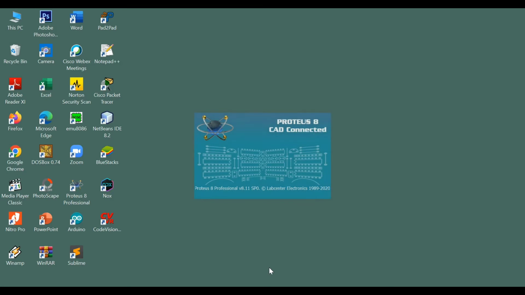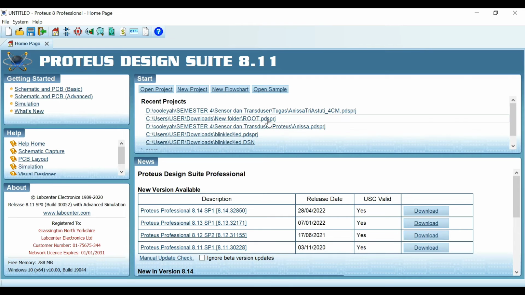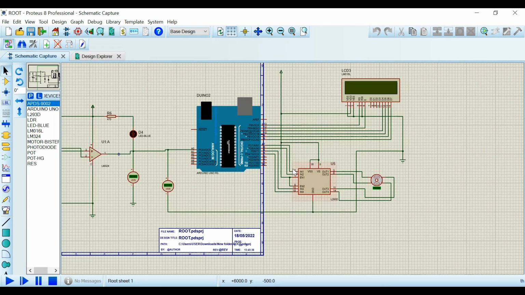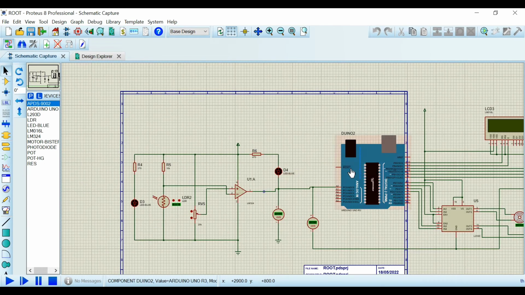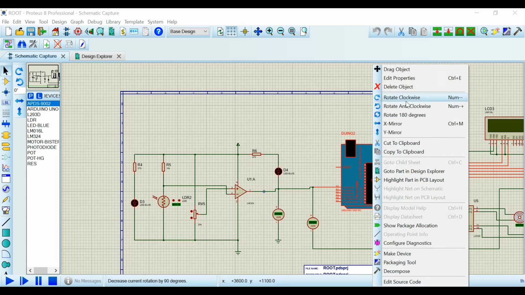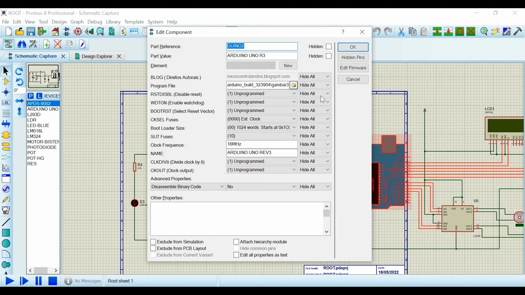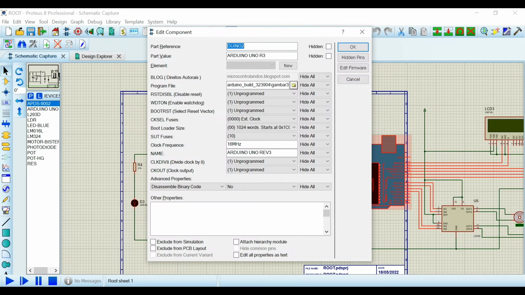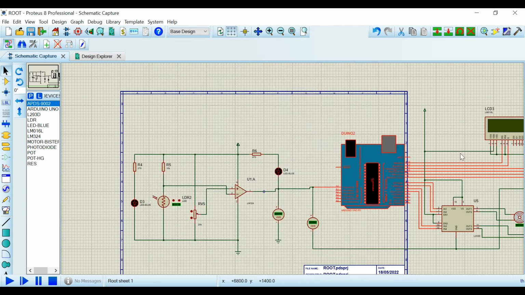After that, open the Proteus file that will receive the Arduino program. Right-click Arduino and then click Edit Properties. Back to the Arduino application, copy the one we blocked with Ctrl+C, paste it in Program Files, click OK.